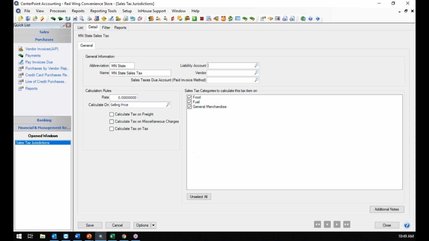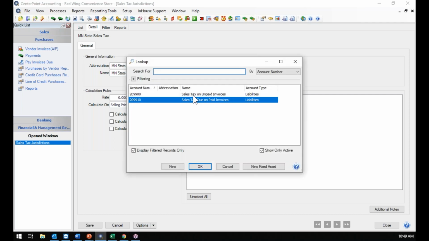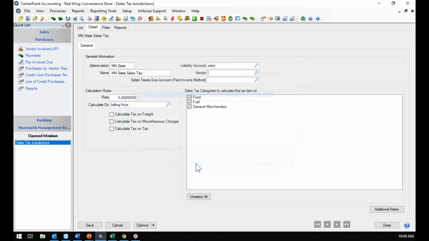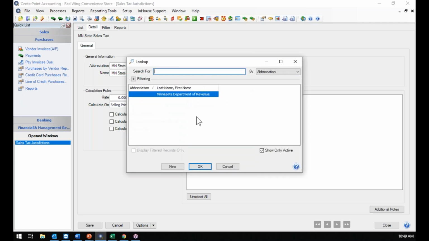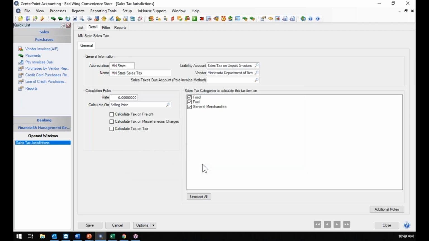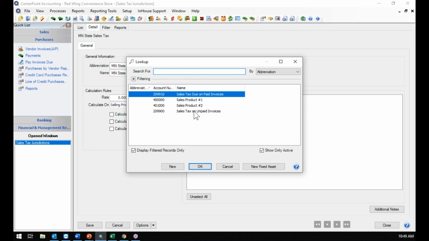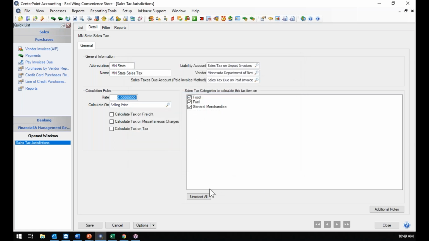Okay, you do need to choose that initial liability that the sales tax is posted to when an invoice is created. So I have one called sales tax on unpaid invoices. You're going to choose the vendor from your list of vendors. And if you don't have them set up yet, you can click new to create them. But you're going to choose your vendor to which that sales tax is actually paid. And then you're going to choose the liability account that it is moved to once that invoice is collected. Okay, so your sales tax due account. So this is my sales tax due on paid invoices.